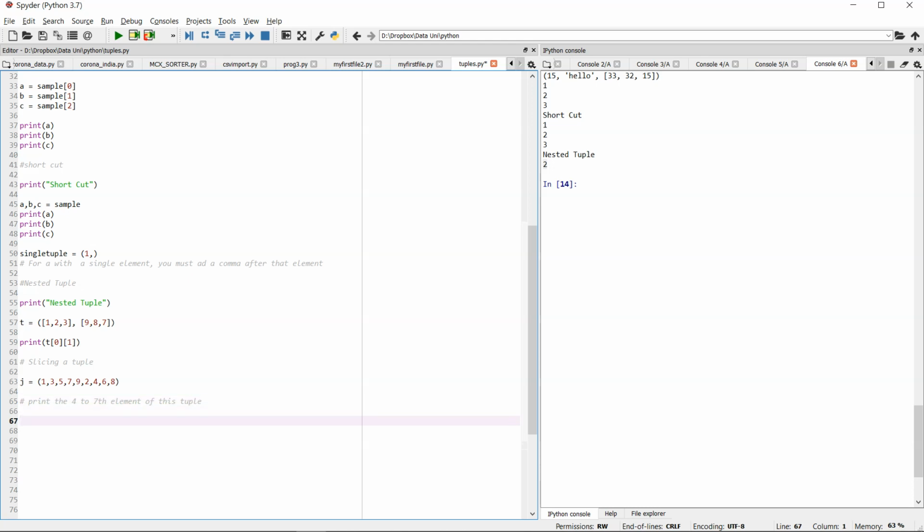So if I want to print the 4th to 7th elements, what are the indexes? The index starts from 0, so this is 0, 1, 2, 3. So the 4th element is 7, whose index is 3, and I want to print the 7th element, so 4, 5, 6. So the 7th element has index 6. So just like a list, I can slice this tuple. If I do print j[4:7], what this is going to do is print all the values between index 4 and index 7. Index 4 is index 3, my bad, 3 to 7.